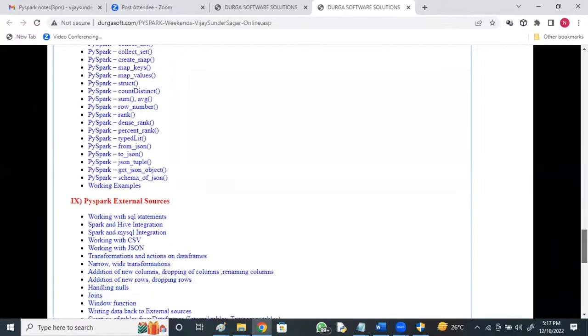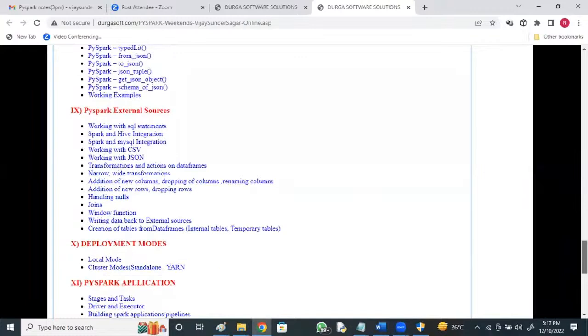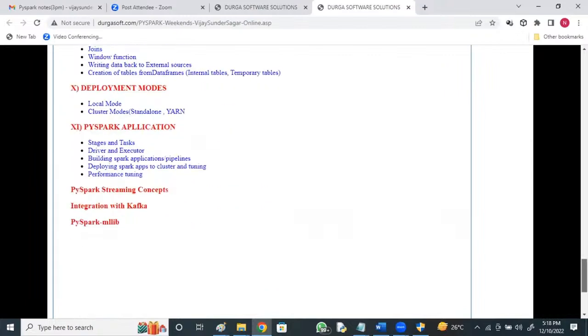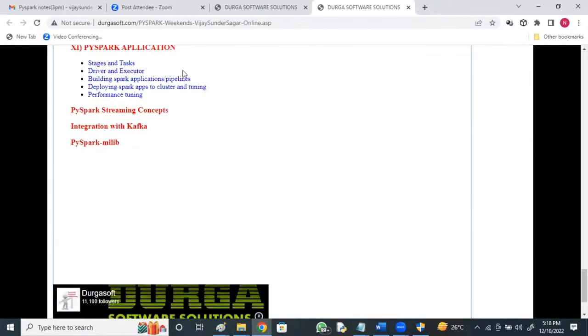PySpark external sources, how to create these things from external sources, from Hive, MySQL, narrow and wide transformations, addition of new columns, dropping columns, renaming, handling nulls, window functions, and deploying PySpark applications, stages and tasks, drivers and executors, building Spark applications pipeline, deploying Spark applications to a cluster, and performance tuning, and PySpark streaming concepts, integration with Kafka, and the PySpark machine learning library. Everything will be discussed, right?